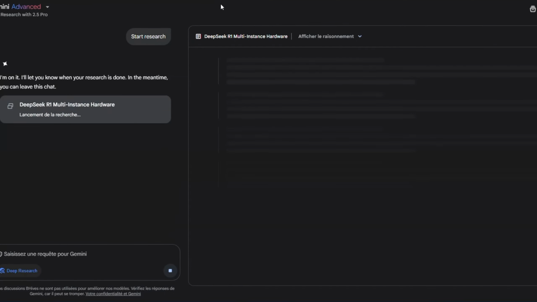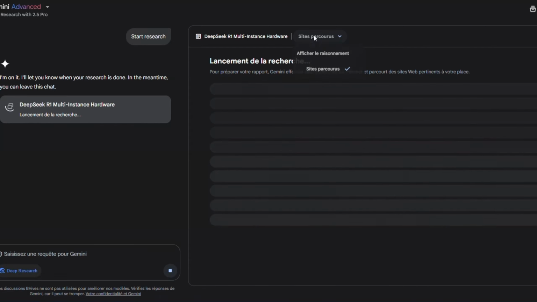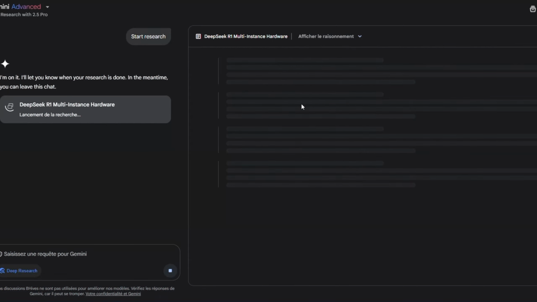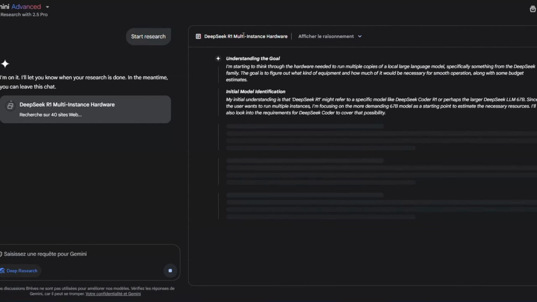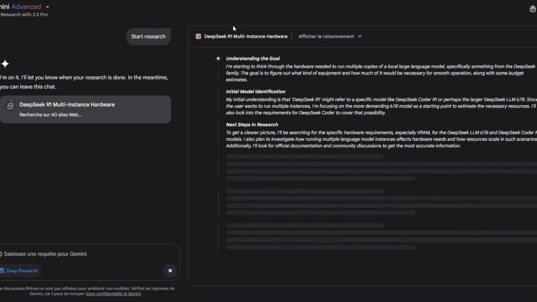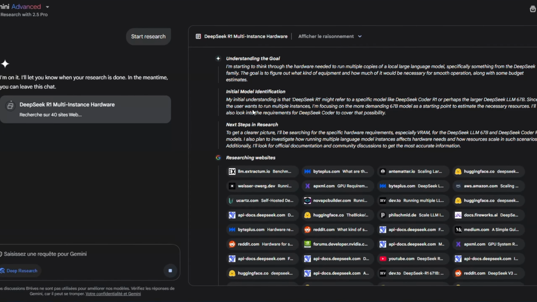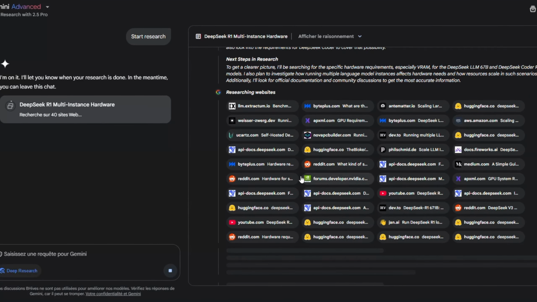And it's going. As you can see, it opens a window and then it will give us the reasoning for every step that it does. So just give it a second to load. See, it's trying to understand the goal, initial module identification, that stuff. It gives us the website it's going to search or already searched. So we let it finish and then we'll be back with the final result.